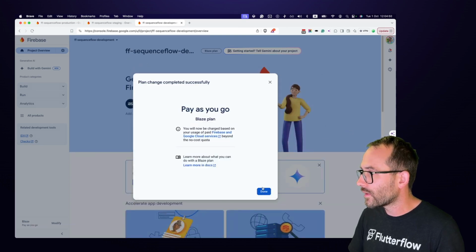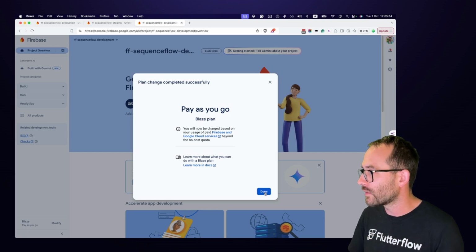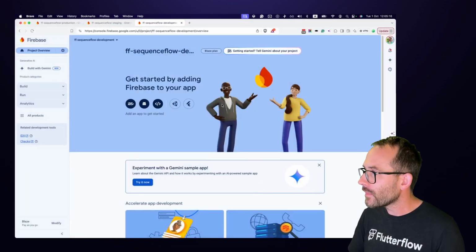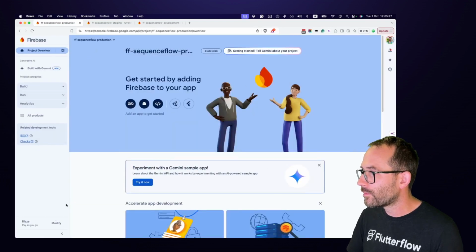And just notice that GCP billing accounts have something like 10 or 5 GCP projects by default, but by sending a support ticket in Google Cloud Platform, you can easily increase that one with the support. So I increased that one to 100. Okay, here we are. So we have upgraded all three Firebase projects to the Blaze plan.